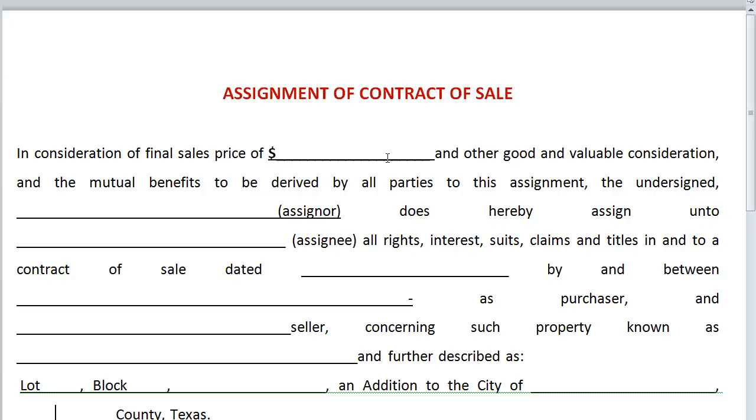It's in a Word document, and it just starts off with, in consideration of the final sales price of blank. This is where I write the final sales price in here. So in this area, you will include, assume that we assign this house for the price of $45,000.